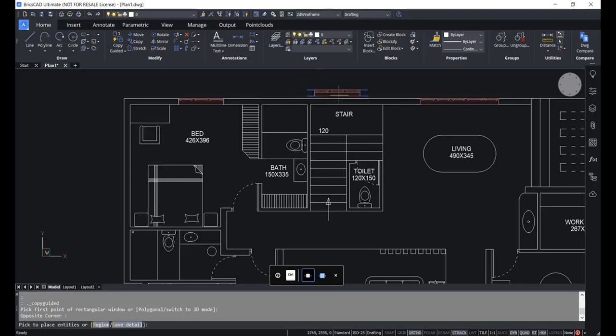For example, if I locate it here, it won't get aligned. Onto this wall, if I try to locate the window, it won't get aligned because the distance between the guide curves is not matching. But once I take it to this location, you can see that the window will get perfectly aligned.